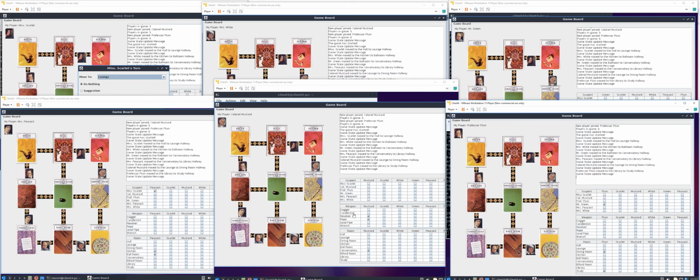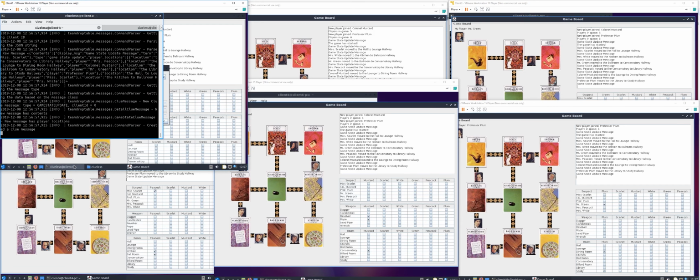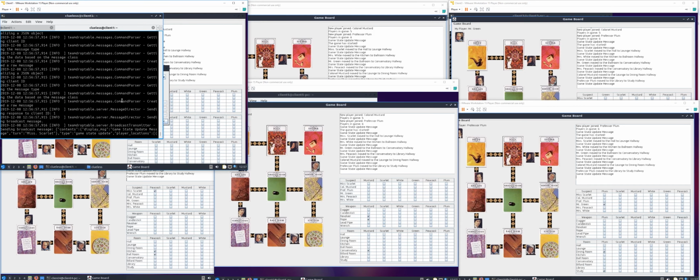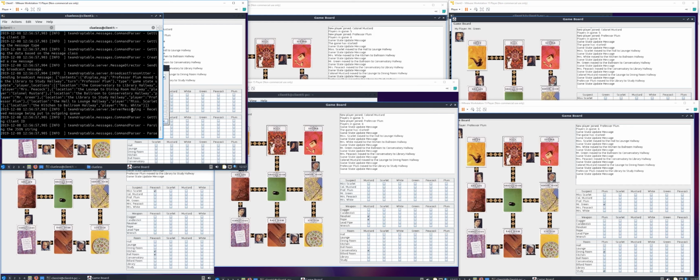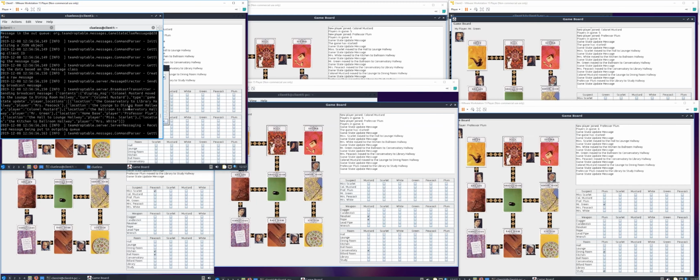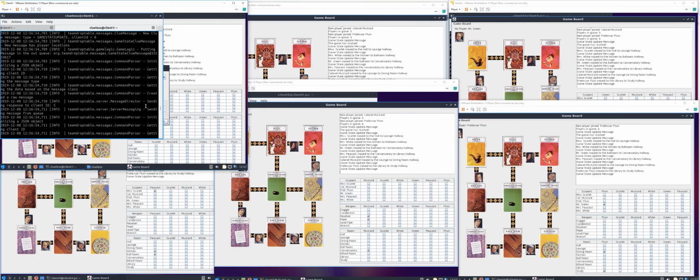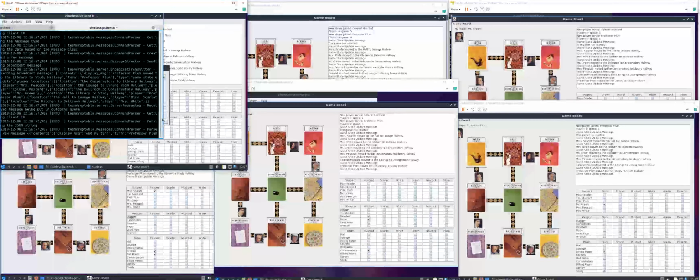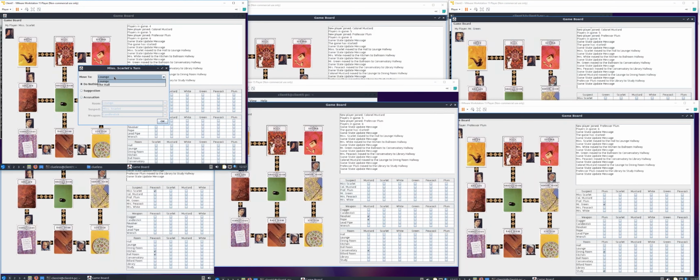Quick note, like I mentioned in the minimal increment demonstration, the cards get dealt out and they are reflected here on your own character's detective notebook, so you know which cards you have. We can also see the messages here running from the server. It's quite a log that's built up already with all the characters' movements and the dealing of the cards, but all of the information is in there. So we can go back to Miss Scarlet's turn.